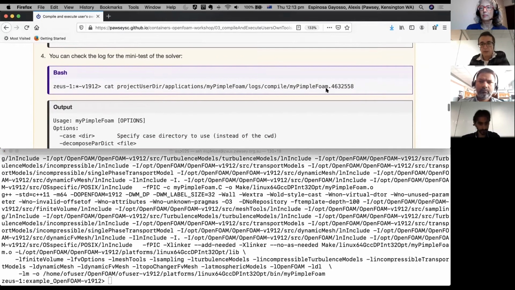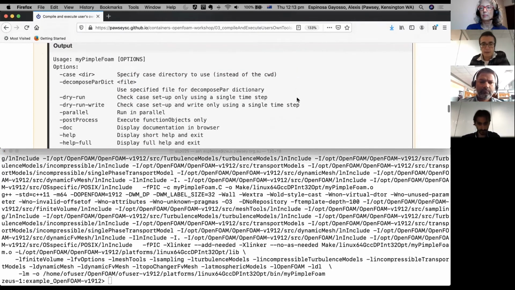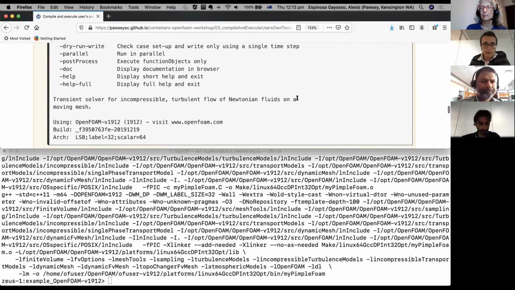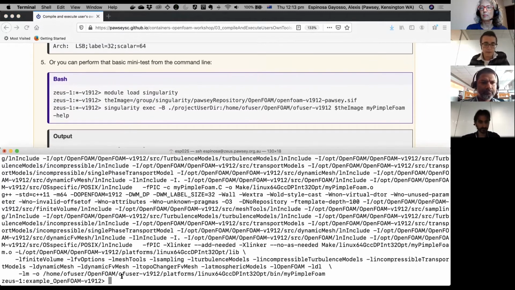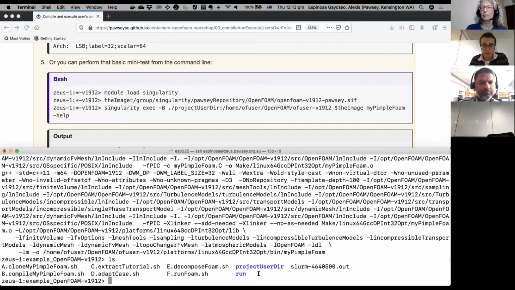You can look at the result of the mini test. That's step 4, or we can jump to step 5 and execute a mini test by ourselves in the command line. So let's go to step 5 in this build section and just basically execute singularity exec with the bind. So we have here the project user dir. That's the one we are going to bind.